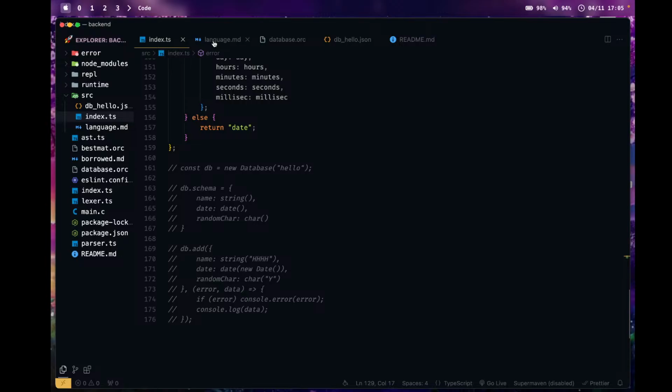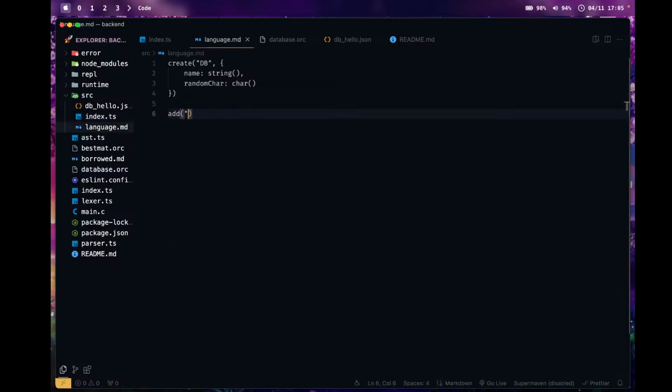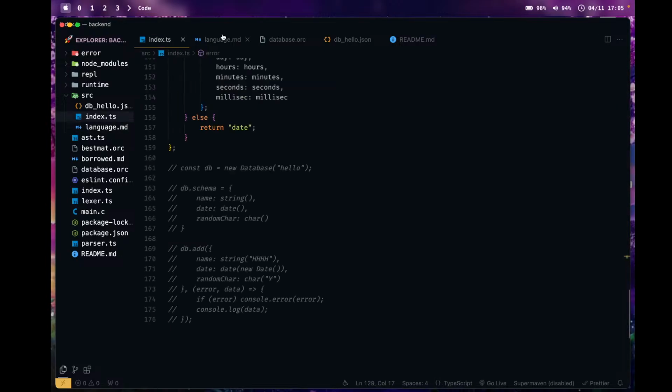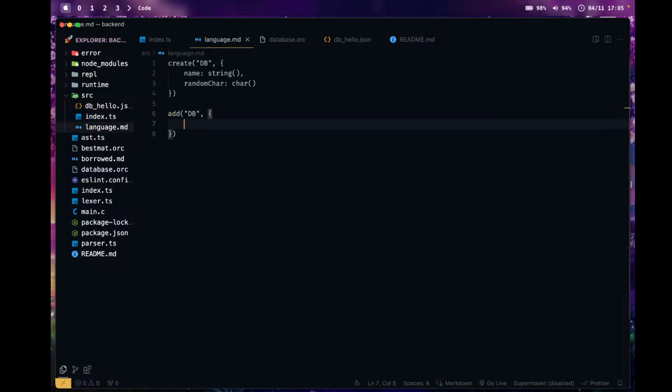Now what we're gonna do is another function called add into db, that is what we do here. Name. We're gonna take in a string of hello world and a random char. That's going to be a character. Awesome, we're going good. Of y. So this is how you see it's pretty good. Now let's actually implement all of this.